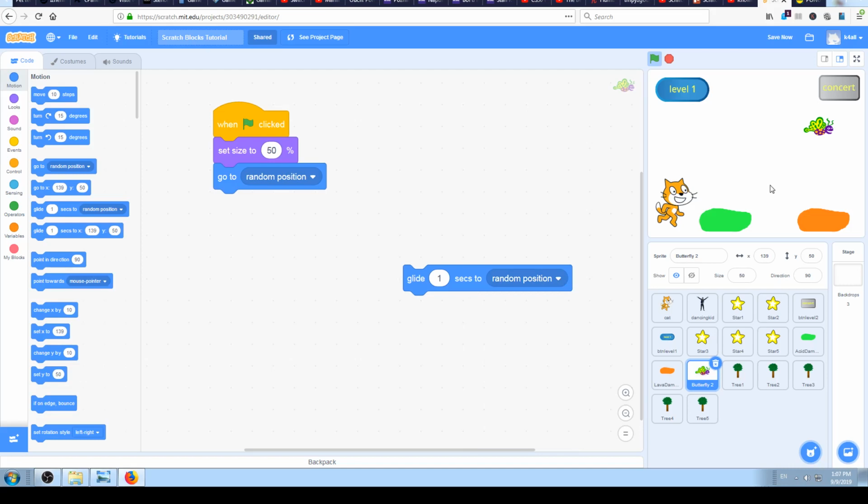That means that because it says a random position, sometimes, for example from this point where the butterfly is now, random position would mean go to the concert button, sometimes it would mean go to the level 1 button, sometimes it would mean go to the cat. So what's the problem here? It's not a problem, but it's important to understand how it works so you can use it for your games better.